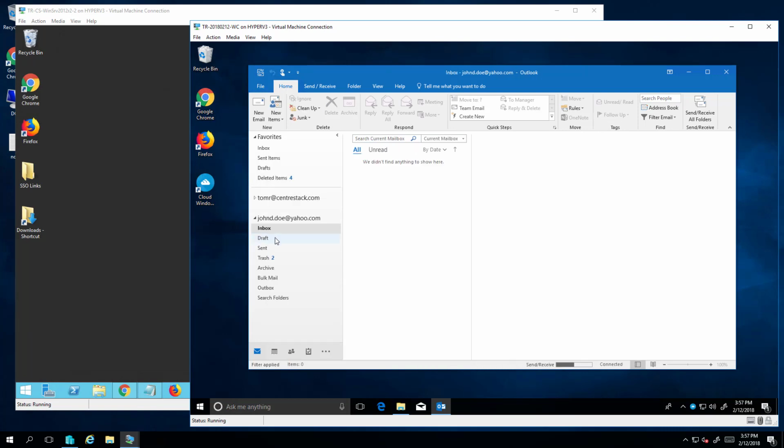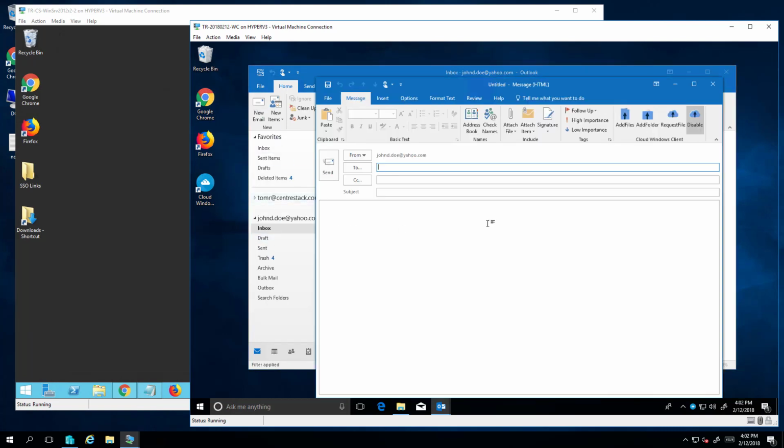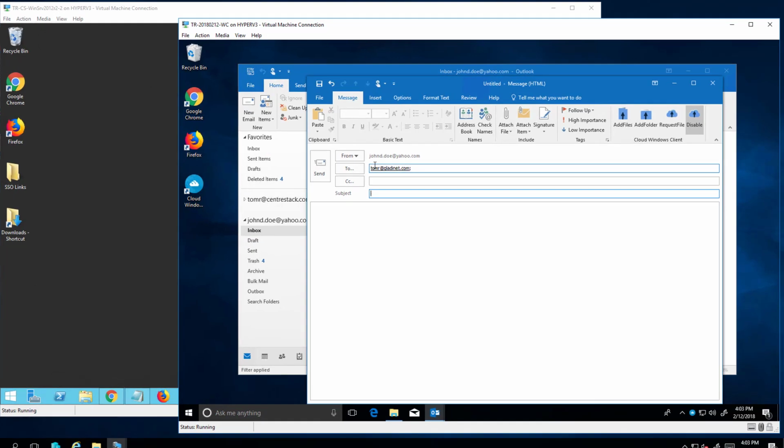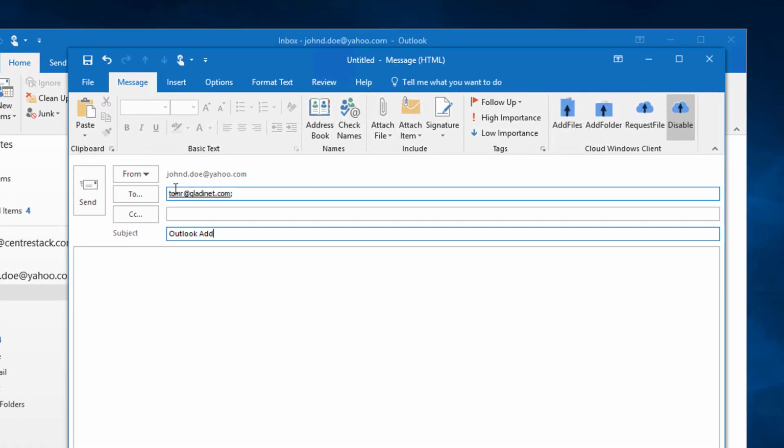Now in Outlook, to use the add-in, you select New Email. And here you can see the add-in buttons for the Windows client that have been added here so that you can integrate CentreStack functionality into your emails.